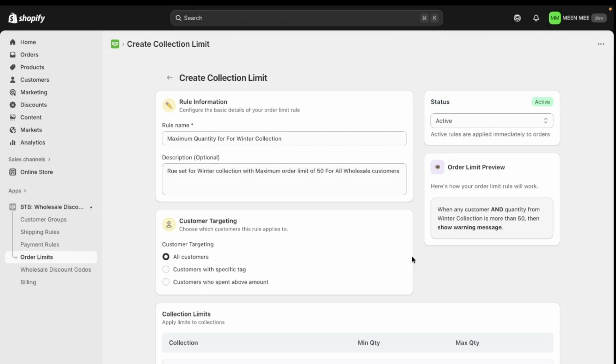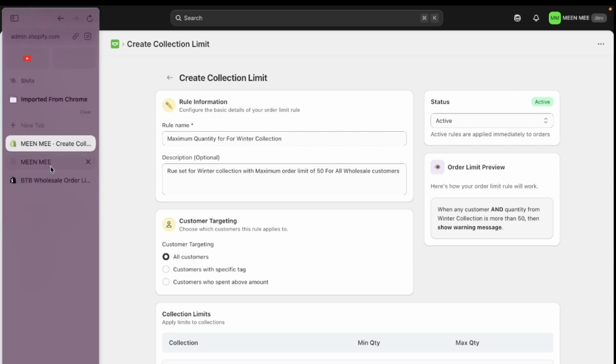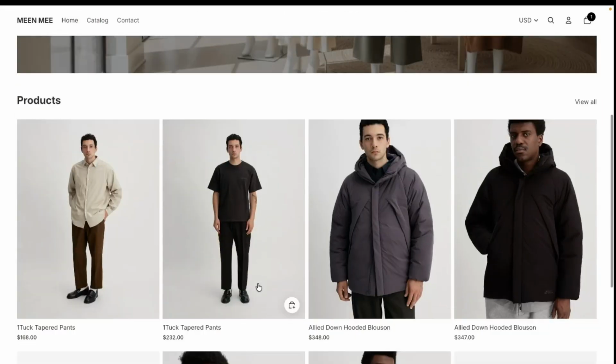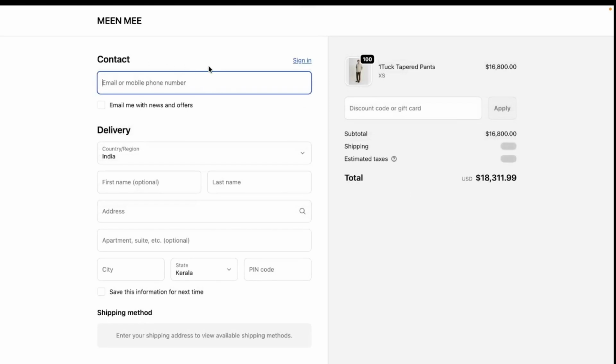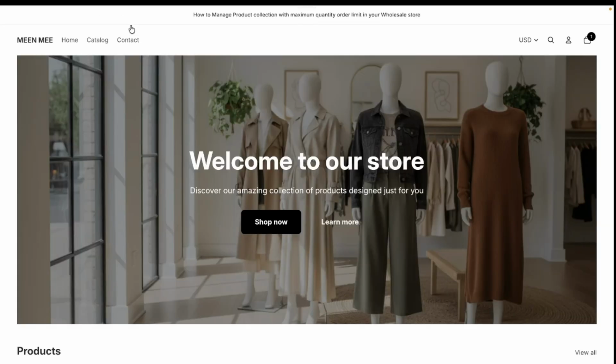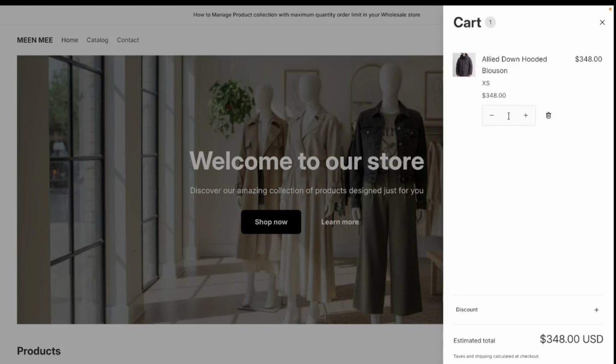Now let's test this setup in our online store. So this product is not from my window collection, and I'm trying to buy 100 products of this item. There won't be any error message showing up here, because this product is not included in my window collection.